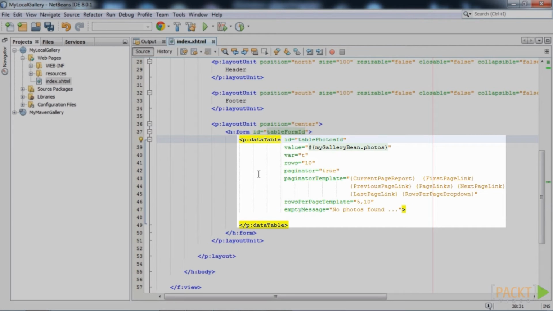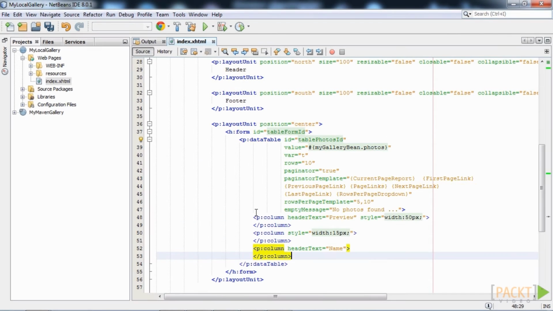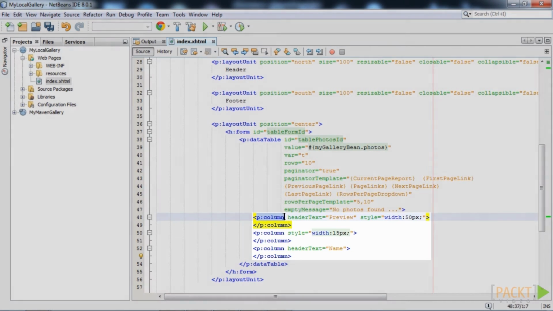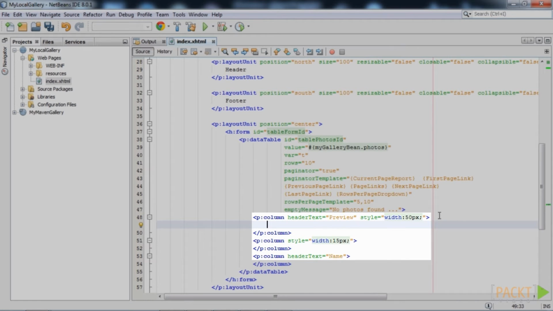The entire list of attributes supported by the data table is available in the PrimeFaces official documentation. Notice that the data table columns are added using the column tag. One of the attributes of this tag is named header text, and it allows us to indicate the column name. In this tag, we can nest text and other PrimeFaces components.